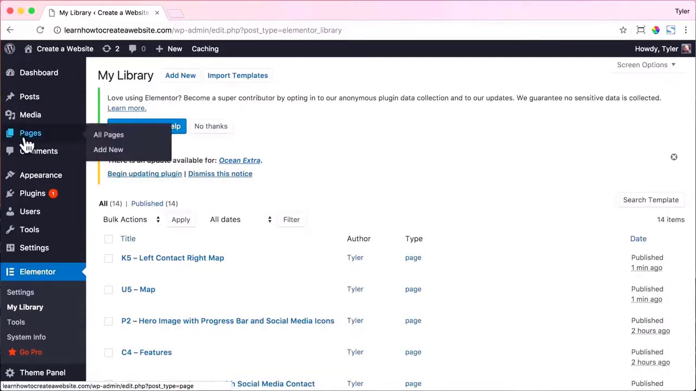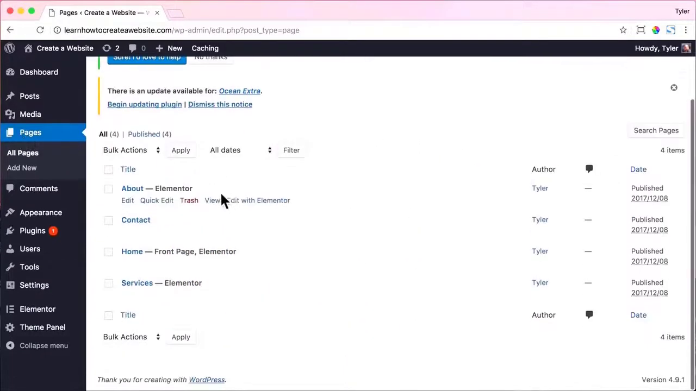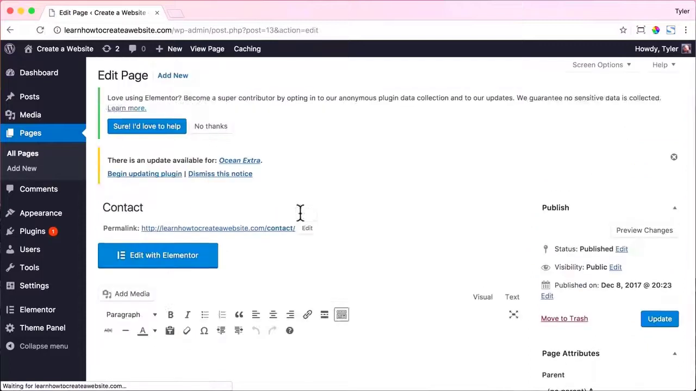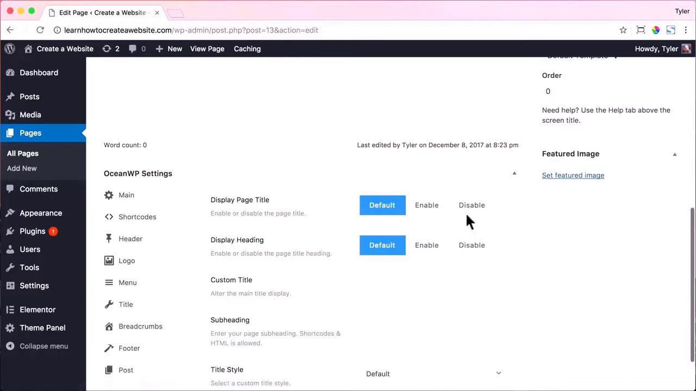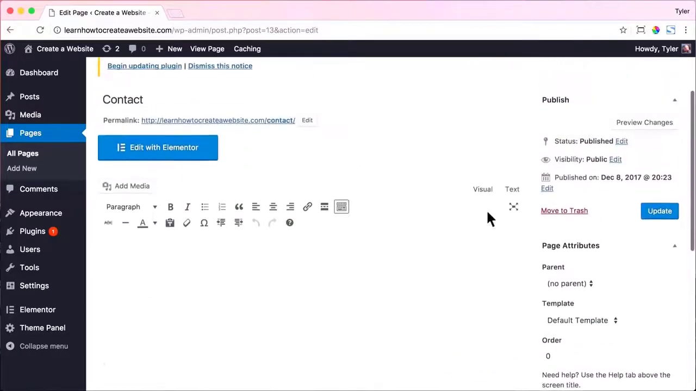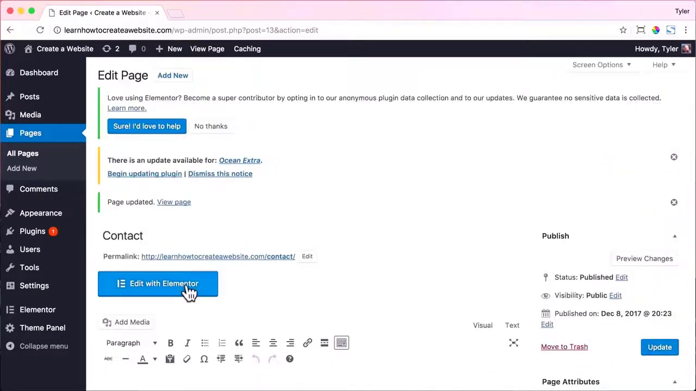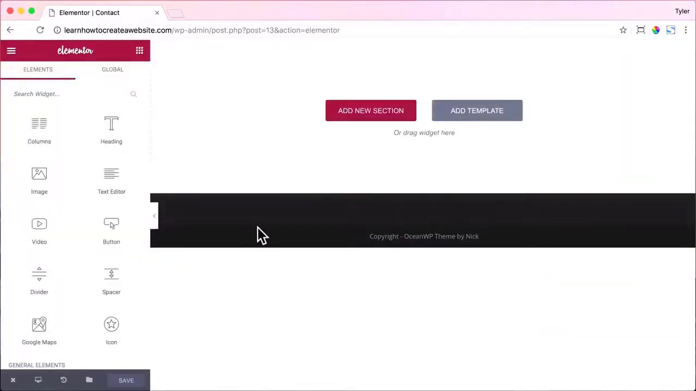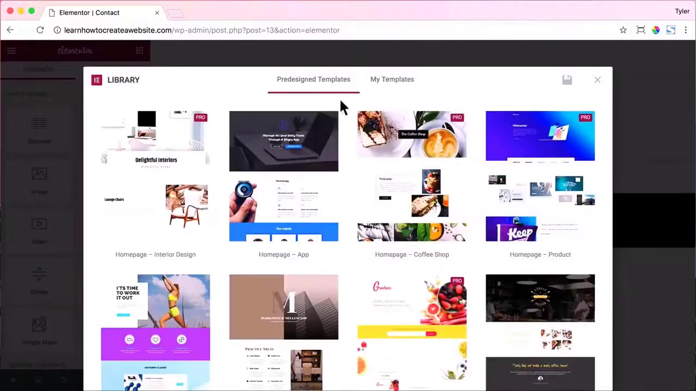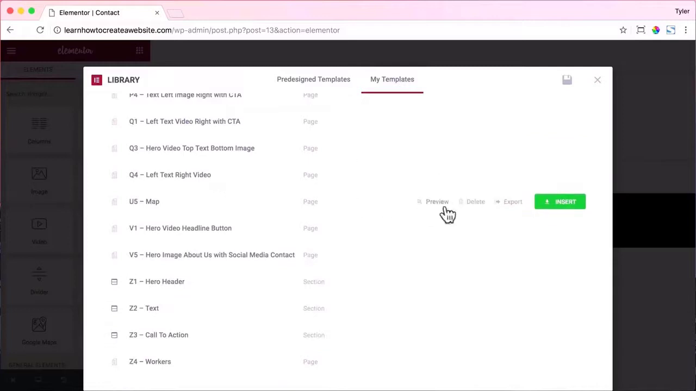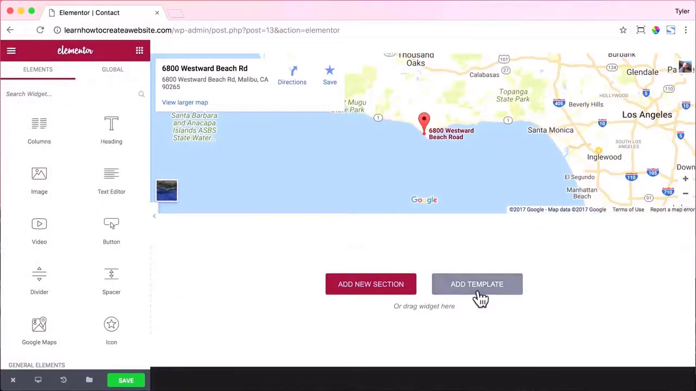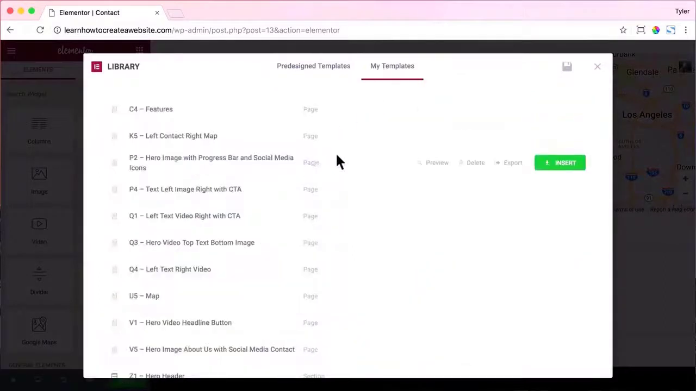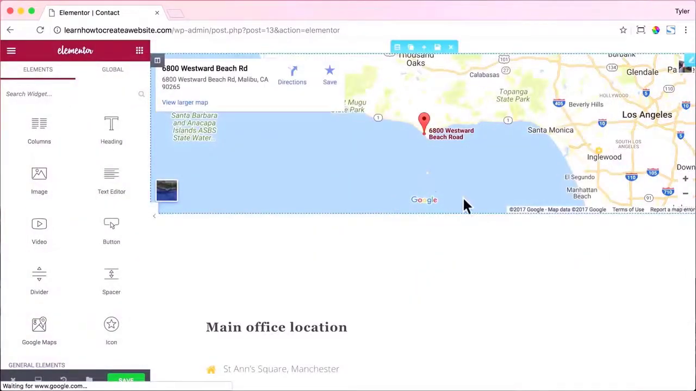And now let's start building our page. So go to Pages and click on Contact. Under Content Layout, let's do 100% full width, and click on Title and disable it. Then we can press Update and click Edit with Elementor. Then we can add template and go to My Templates, and let's add U5, which we'll put in the map. And then Add Template, My Templates, and let's go to K5 and insert that.